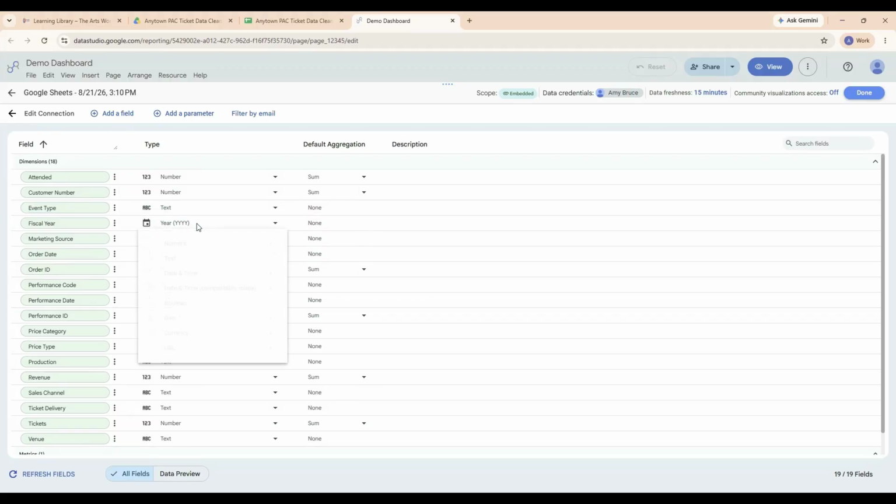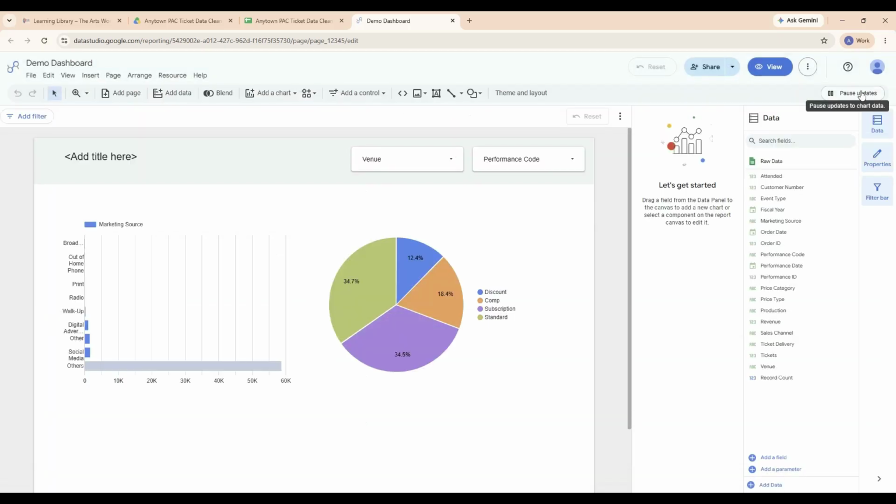In fact, I am going to change fiscal year to text, which will make it easier to use it as a filter. While I'm in here, I'm also going to rename this table. I'll just call it my raw data. And then I'm going to click Done and close this window.